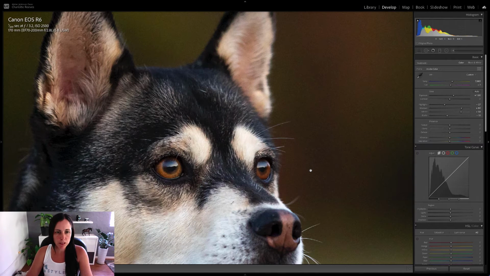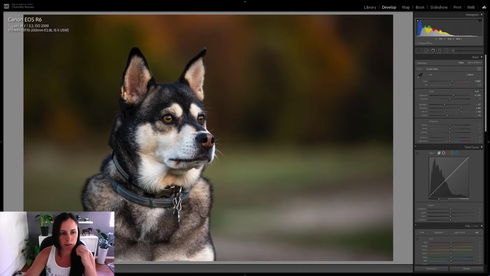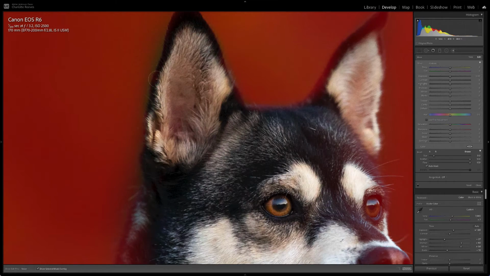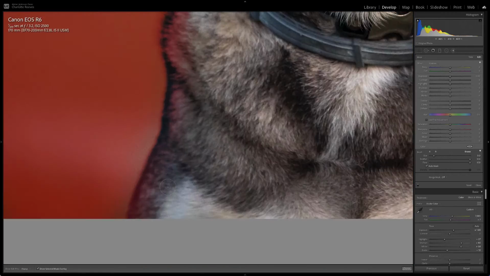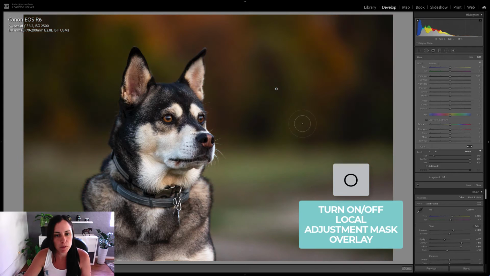Now, if you did feel like you wanted to do some additional noise reduction, specifically to the background to sort of help smooth out the background a little bit more, there is another way that you can do it. So you can use the adjustment brush. So what I'm going to do is I'm going to select the entire background. Let me just go in there and do that quickly. Okay, so now I have that background selected. I can actually turn off that overlay just by pressing the letter O on the keyboard.